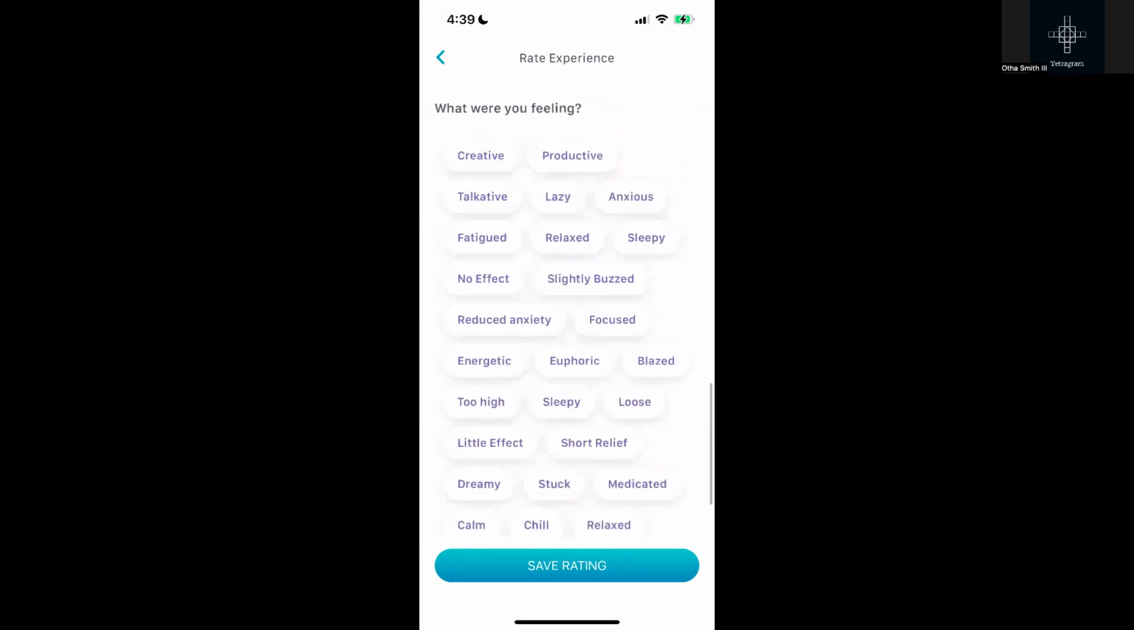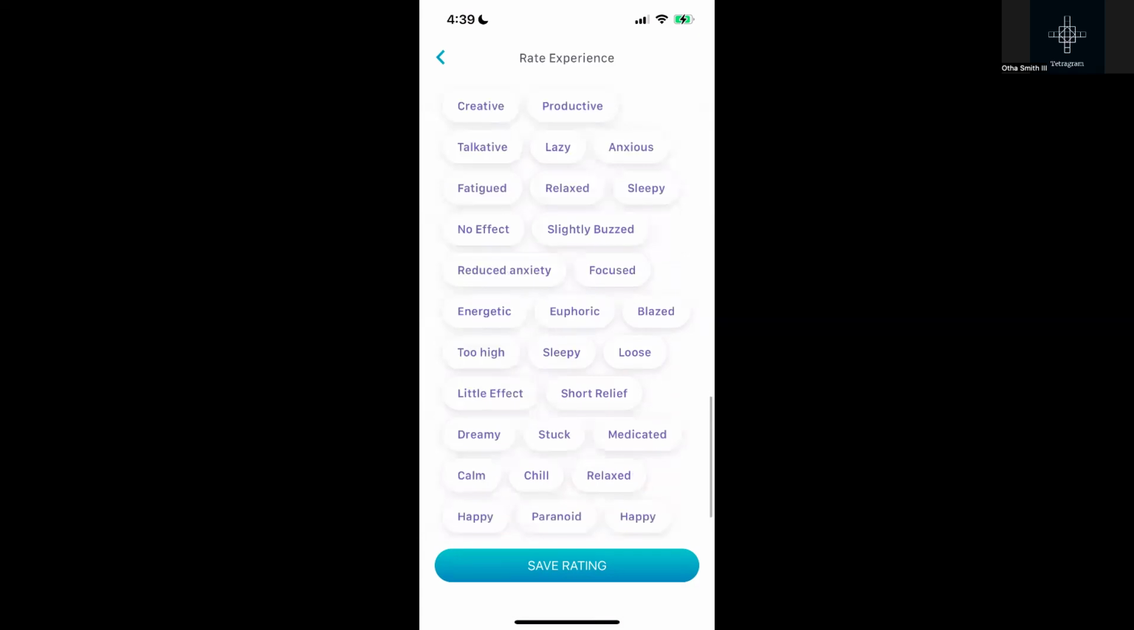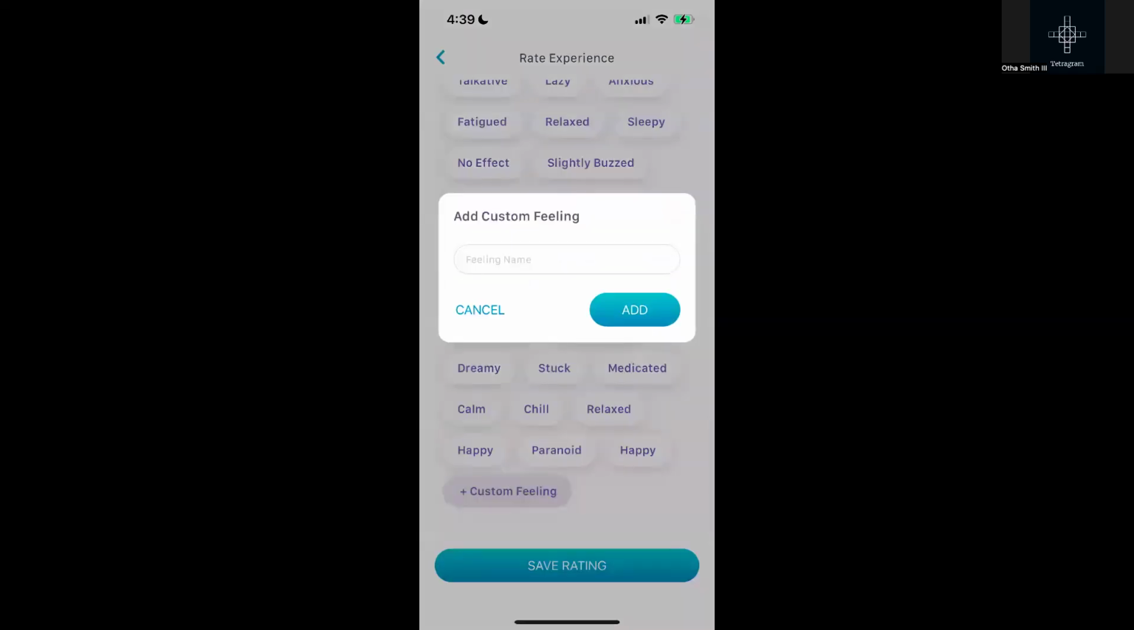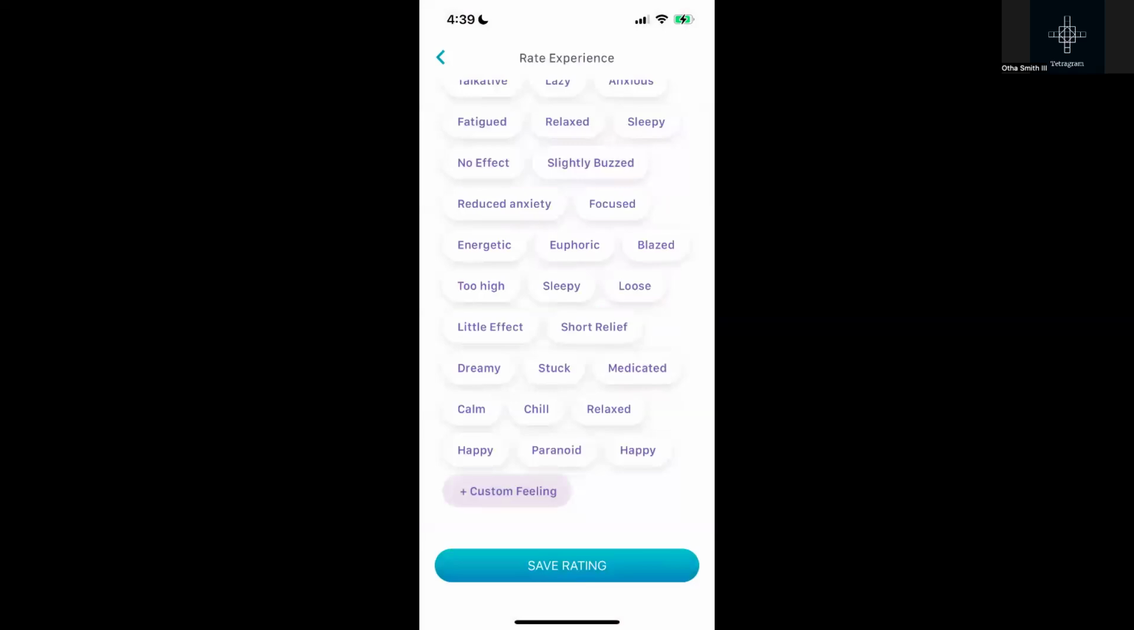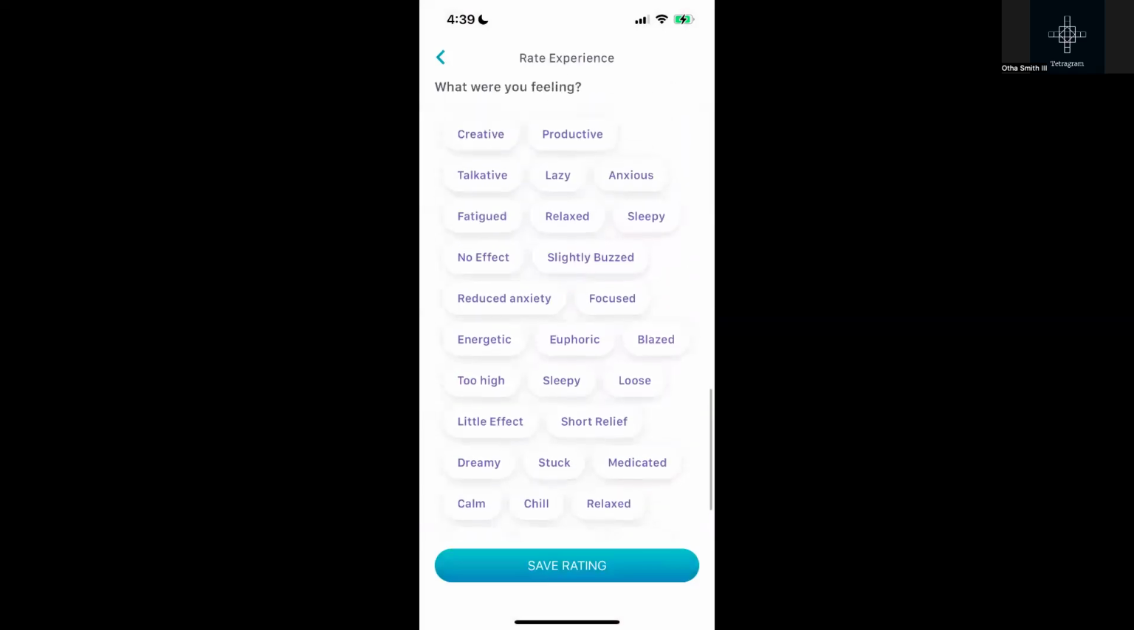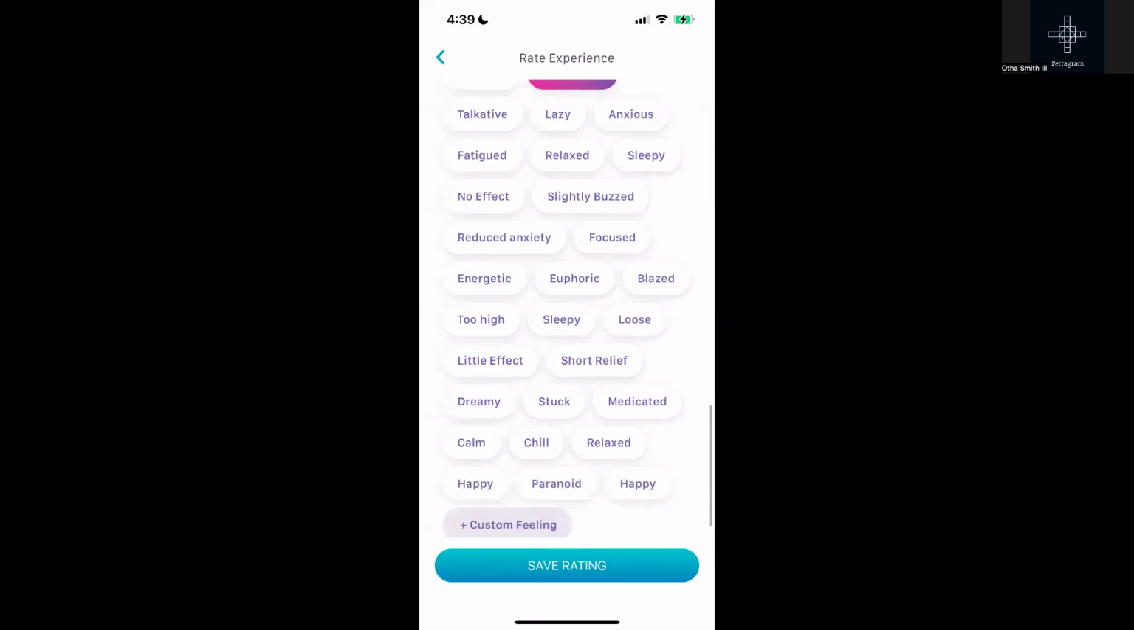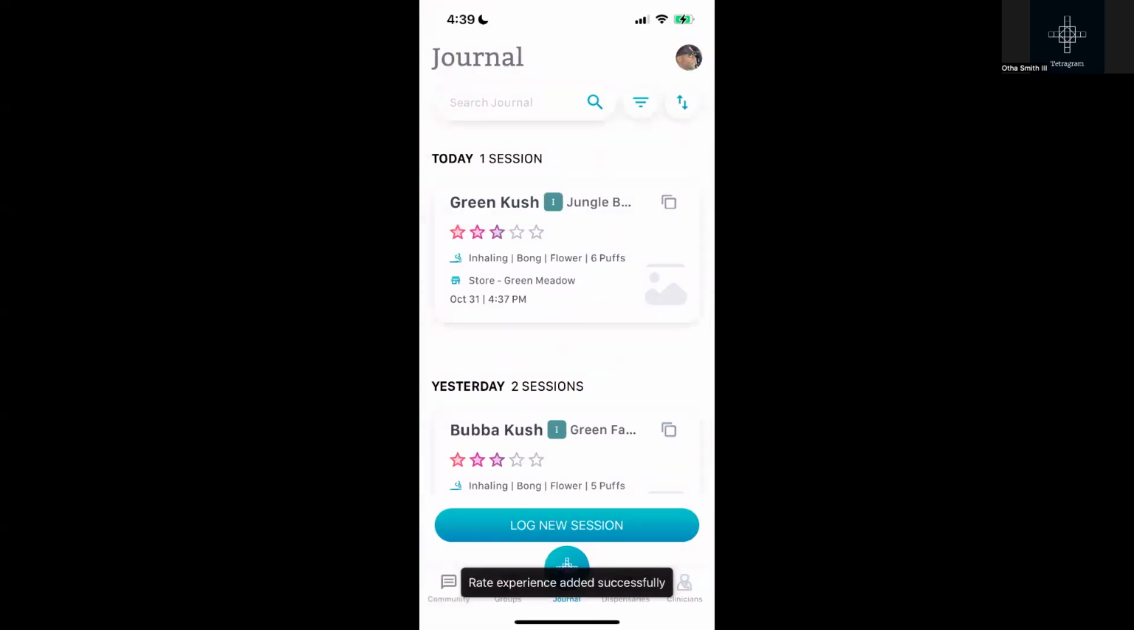Now, more importantly, we really want to know how that product made you feel, both positive and negative. So again, there'll be some defaults here, but we do encourage you to create your own custom feelings, really describing how that product made you feel. So you can say it made you feel productive, lazy, sleepy, completely up to you. If you accidentally tap one by accident, you just tap it again and it goes away. But I'm going to say that this product made me productive and relaxed. Now, once you hit save rating, that's it.